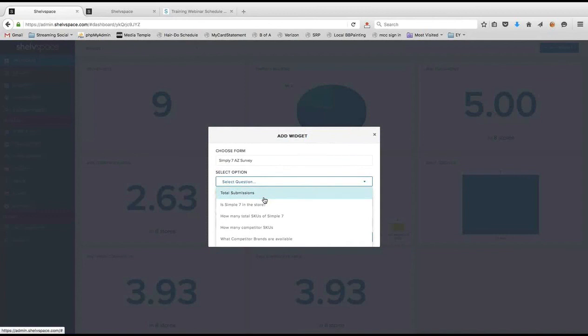So I go in. Now, not all questions will appear. There are some questions you can't make a widget out of. For example, comment questions, pictures, I believe, dividers, obviously. Everything else can be added as a widget. So I'm going to say, is Simply 7 in the store?